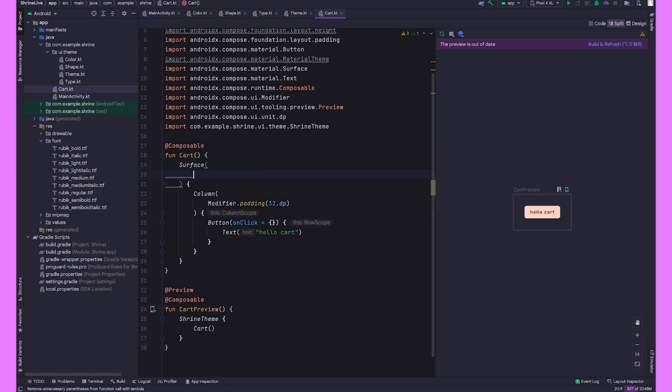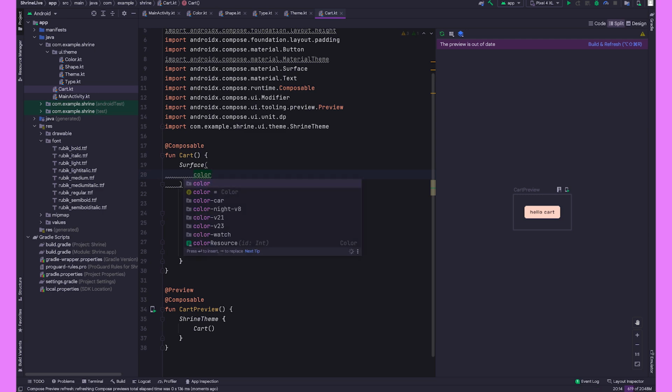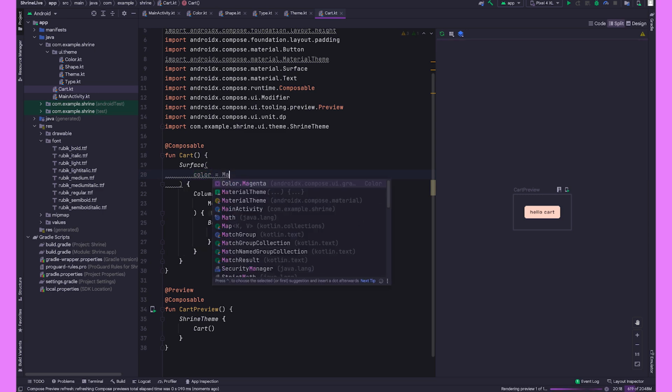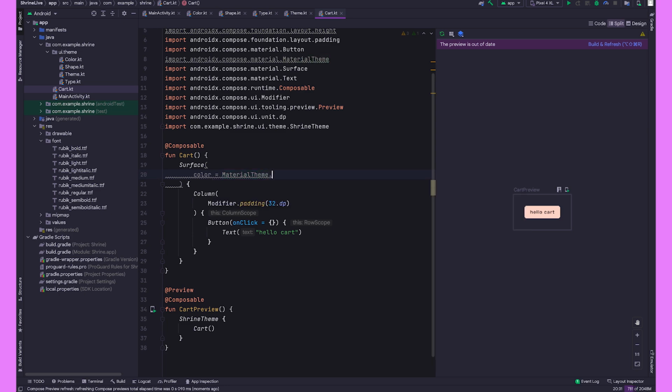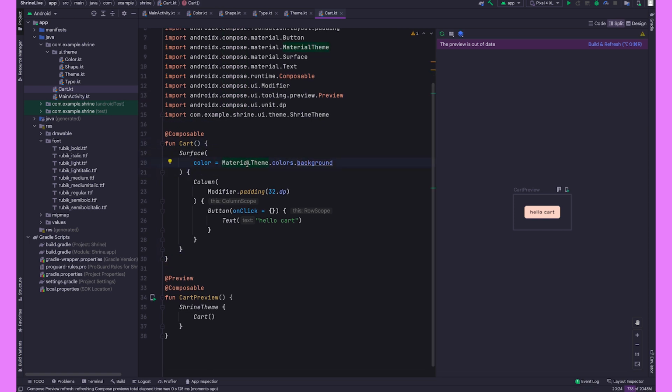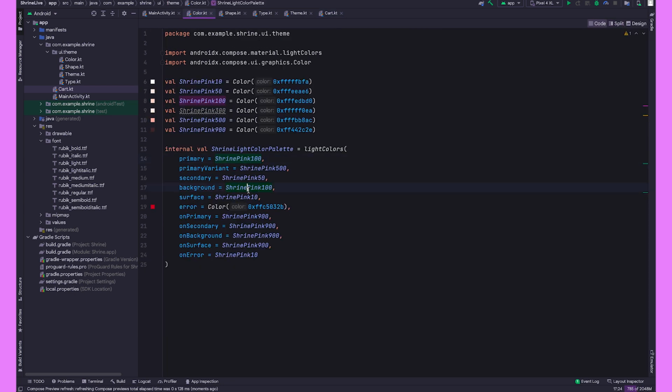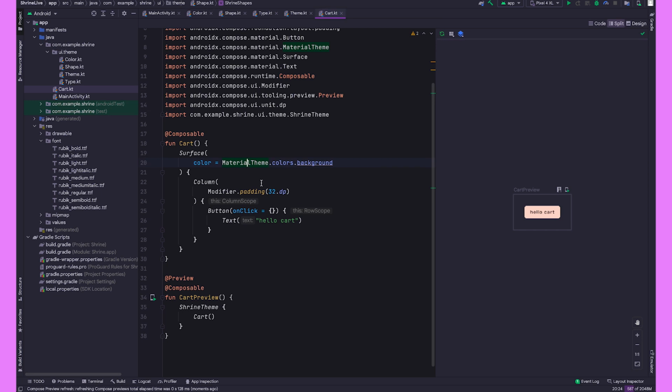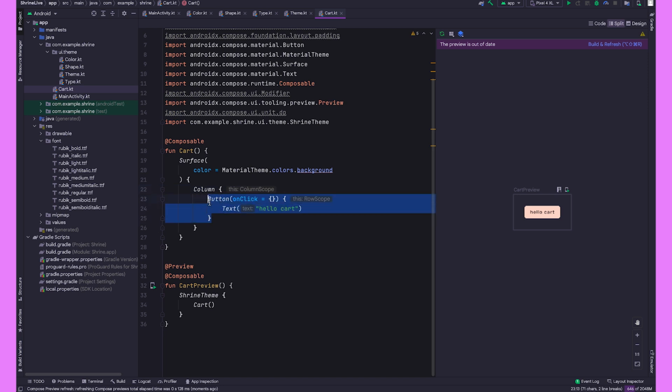With surface, I'm actually going to change the background color of the surface because I think the default color isn't exactly what we want. So I think this is colors dot background. Okay. And what this means is I'm always going to use the Shrine theme color. So the background color is, what is the background color? It's Shrine pink 100. That's what we're probably going to end up using for the cart. So if we go back to the cart, we can remove this padding because it's going to get distracting. The button is going to say proceed to checkout. So let's do that. Dot uppercase as before.